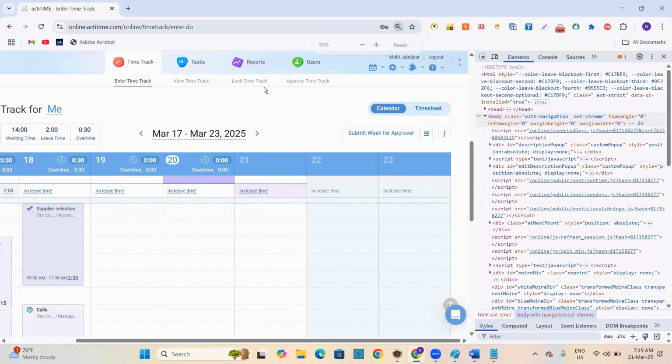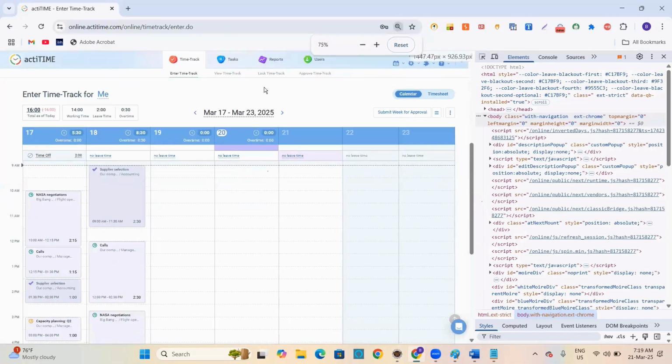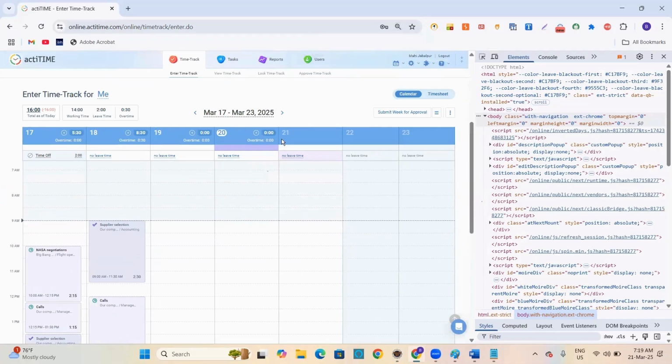I'm also just doing this quickly to give you time. The elements that you see on that page, what are the elements? That was what I'm asking. Time track, task track, reports, calendar, title, menu, timesheet, logout. Where is the timesheet present?